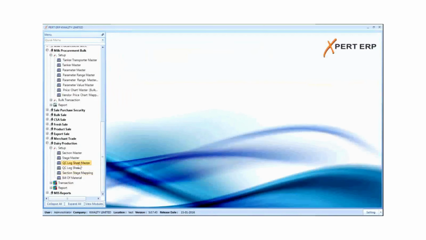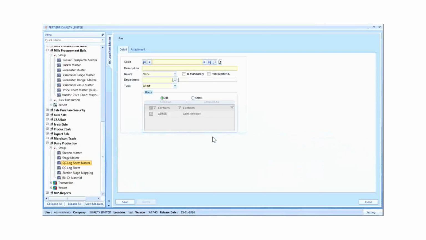QC log sheet master. While doing production of an item, the item goes through various stages. At each stage, the semi-finished product is to be tested. The user does the testing and fills the log sheet provided at this stage. This screen is used to create quality check log sheet heads.